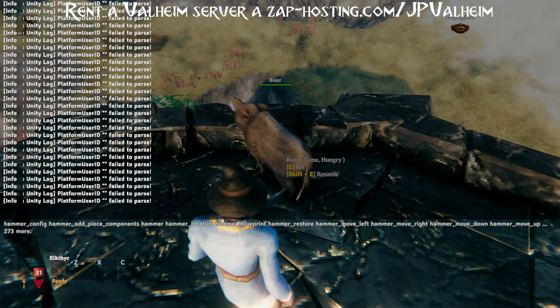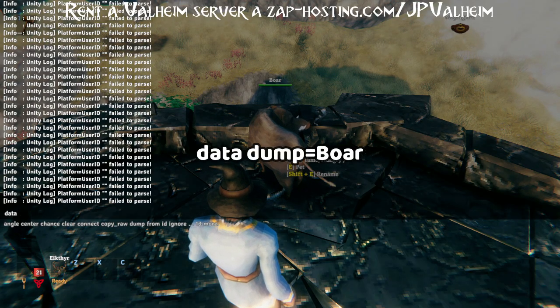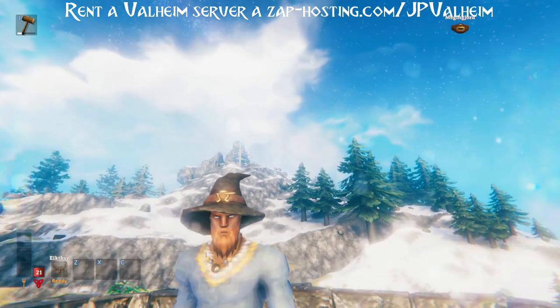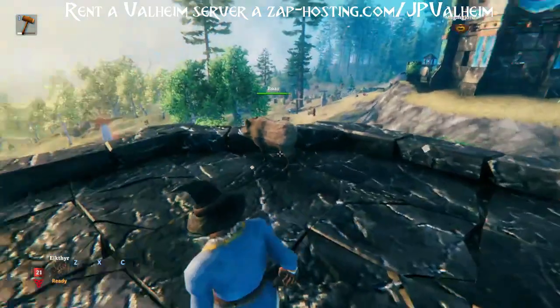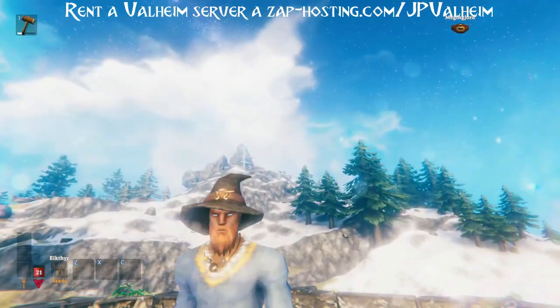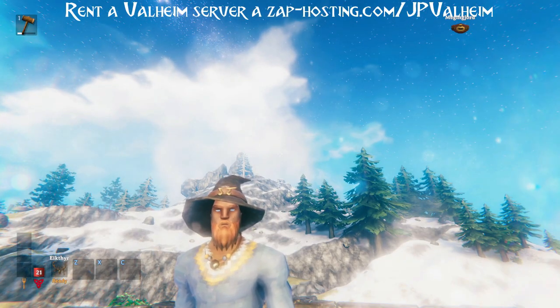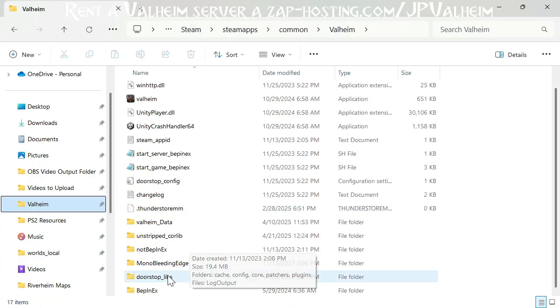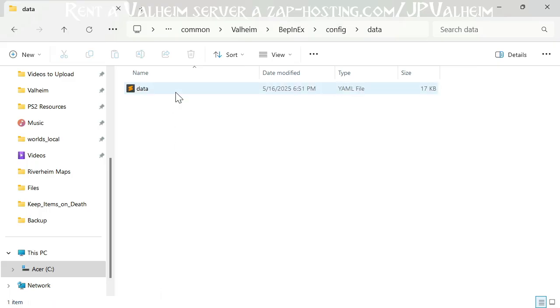Go up to your boar friend and make sure that the cursor goes over him. And you're going to type a command called data dump equals boar. Okay, that's it. Boom. Now that we have run that command, we've actually saved the boar's fields to a text file, or so to speak, to a YAML file that we can look at on our local client. So you're going to browse into your Valheim installation and then BepInEx, config, data. And you'll now find this data YAML file.